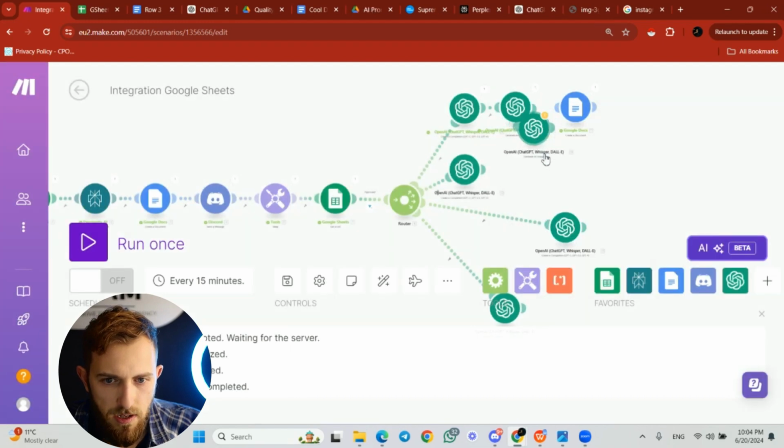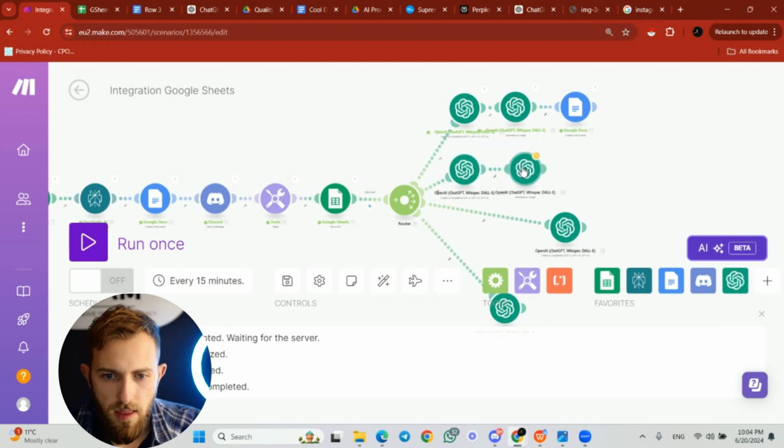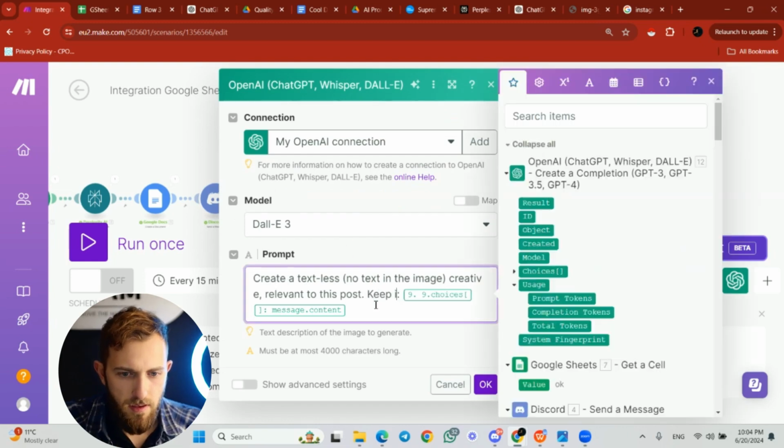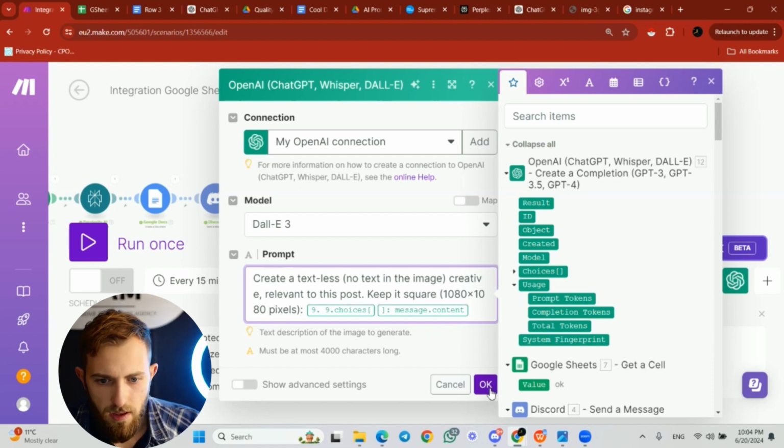Cool. So next thing that we need to do is we need to come here to the daily step, then clone it, and then attach it to the Instagram post creation. And then the only thing that we need to change is keep it square, 1080 times 1080 pixels. Cool. Then we click on OK.